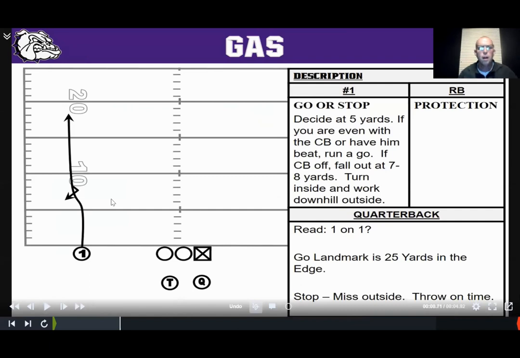Okay, so the first one we're going to talk about. Picture a 3-by-1 formation, okay? So this is to the single side. All right, so we used to line up and throw a quick out or a stop route or something like that, and we never could get it right because it seemed like every time we thought we were going to get soft, we got pressed, and when we thought we were going to get pressed and wanted to call fade, we got soft coverage. And so for us, the GAS stands for basically go or stop.